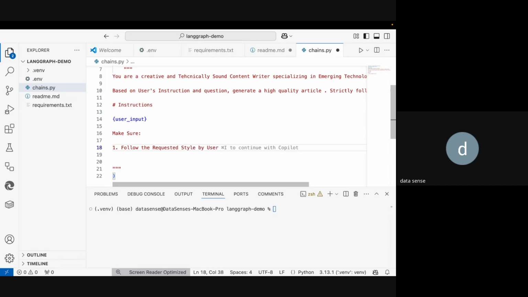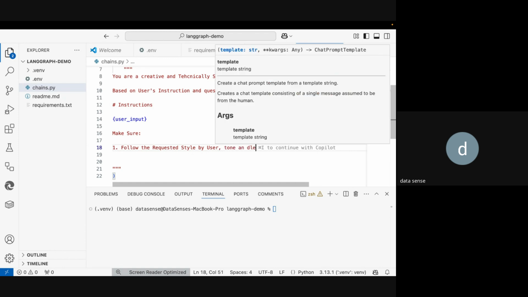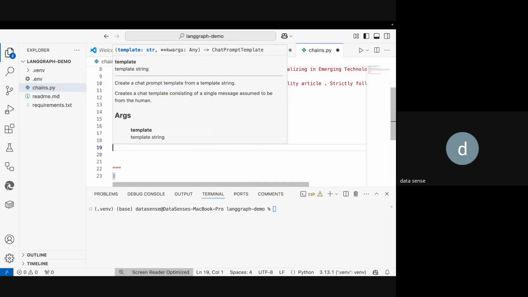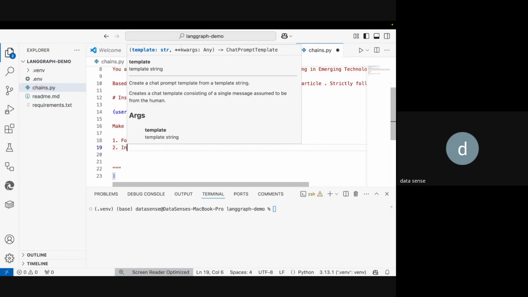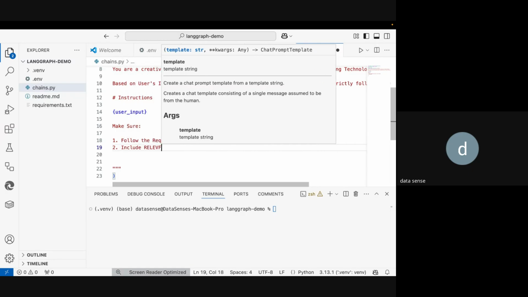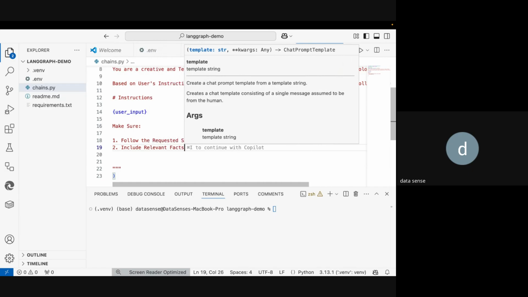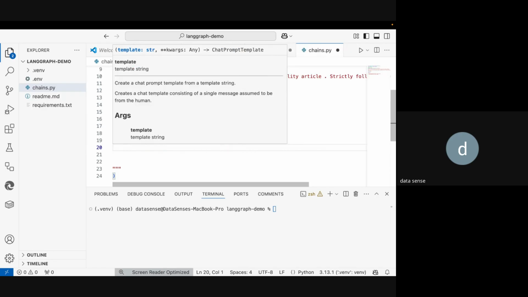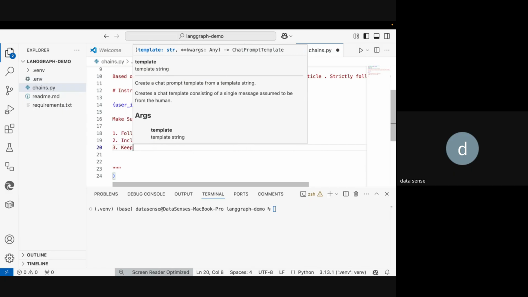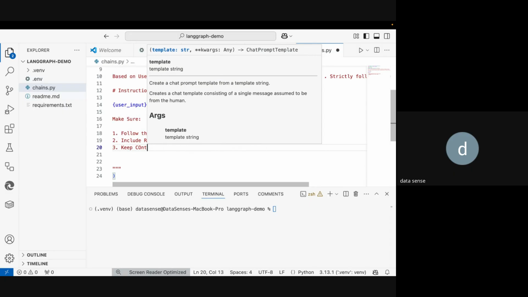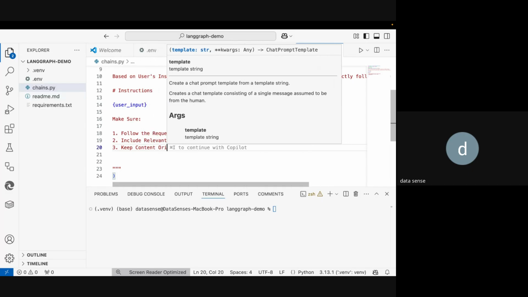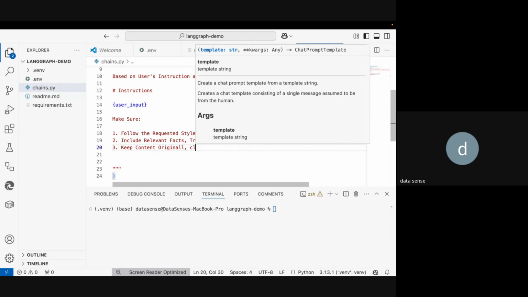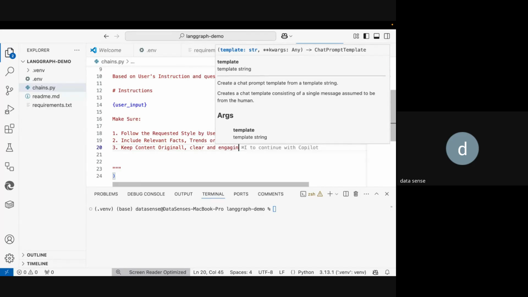For example, if the user gives any style, tone and length. Okay, after that include relevant facts, trends or insights. Okay, after this you can give: keep content original and clear and engaging, something like this.